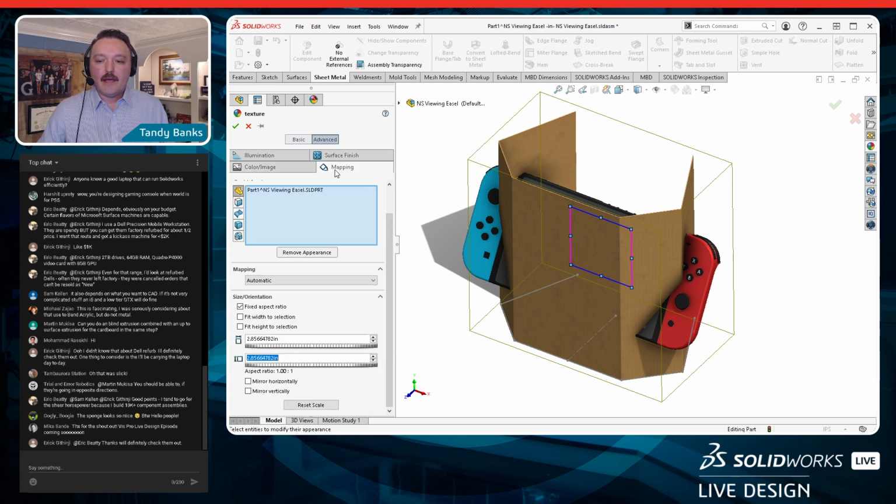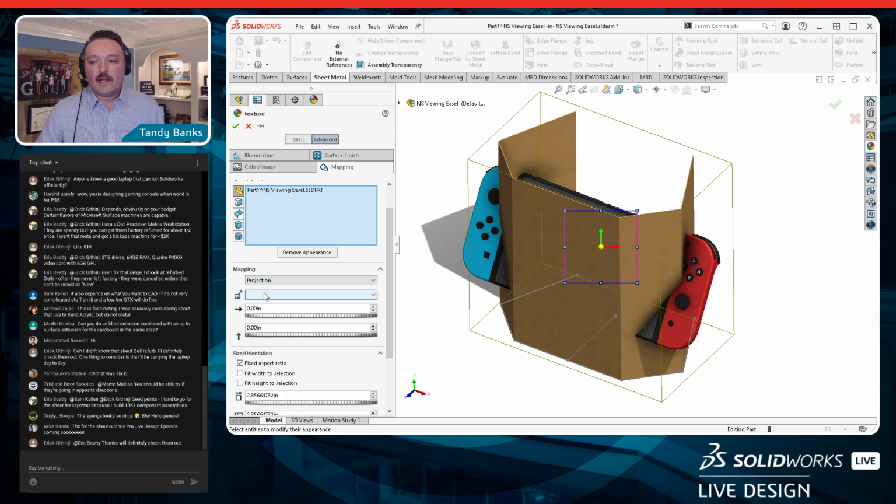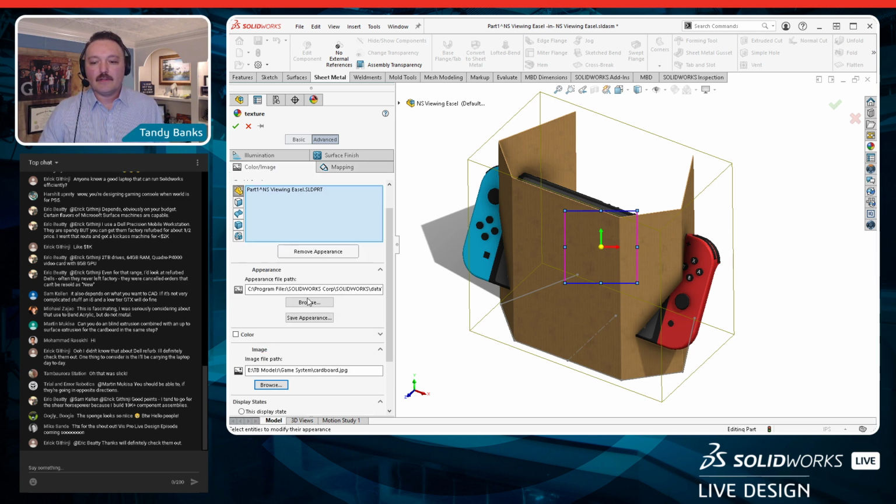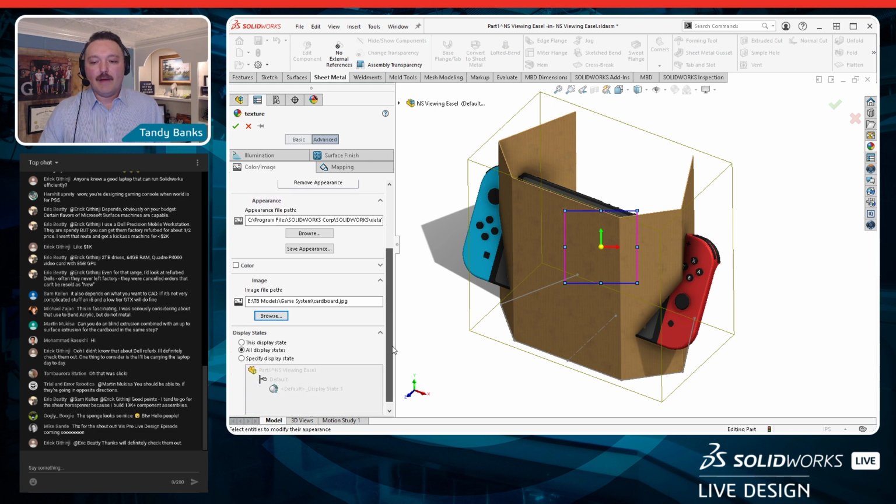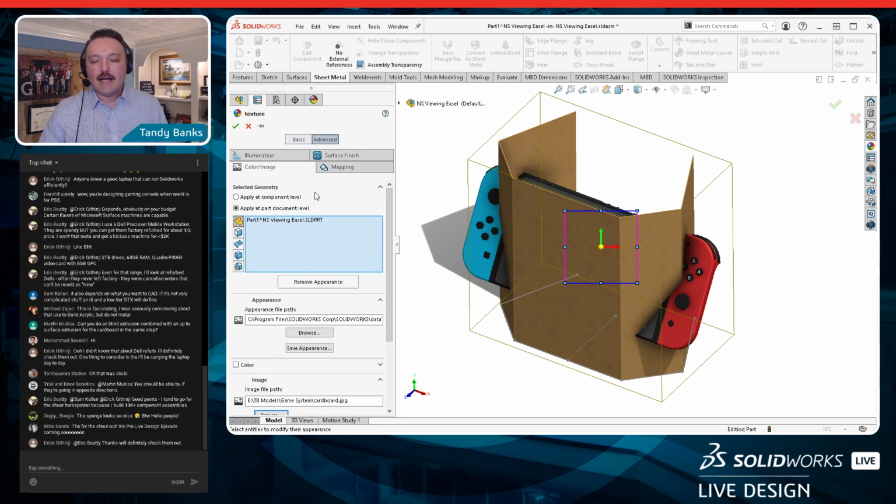The mapping tab is one that you can spend a lot of time in playing around. By default, it throws an automatic mapping on there. You may or may not want to choose, say, a projection or a cylinder. It really depends on what kind of effect you're trying to make. But you could explore and spend a lot of time on offsets, as well as how big something is, whether we want to tile it, those kinds of things. Everything else is pretty set up the way I want it to be.